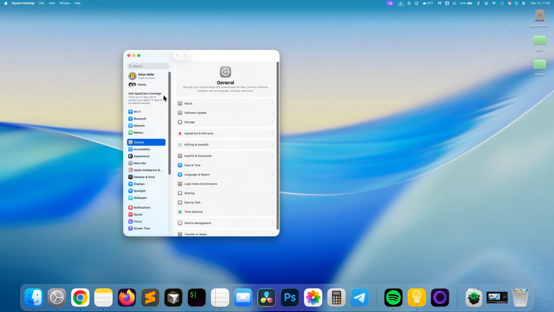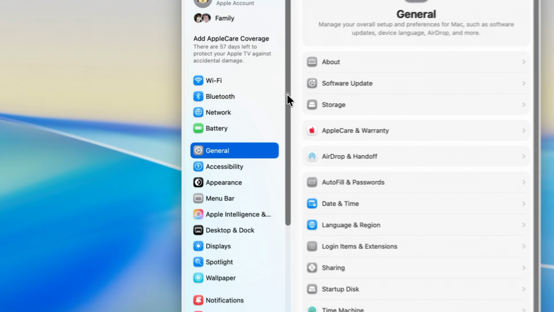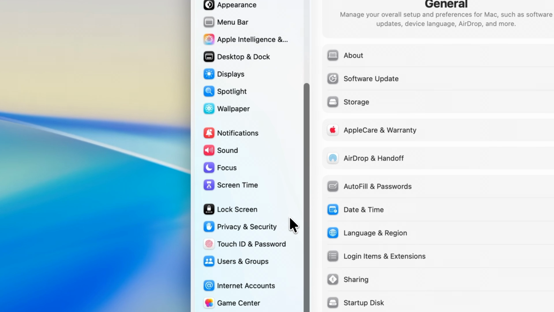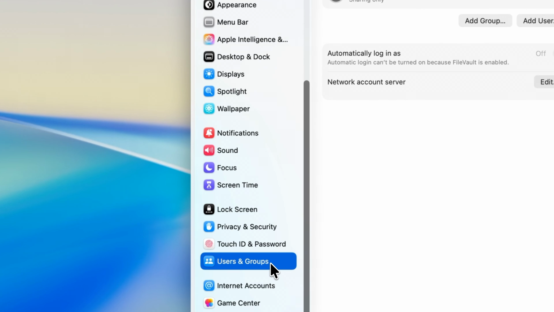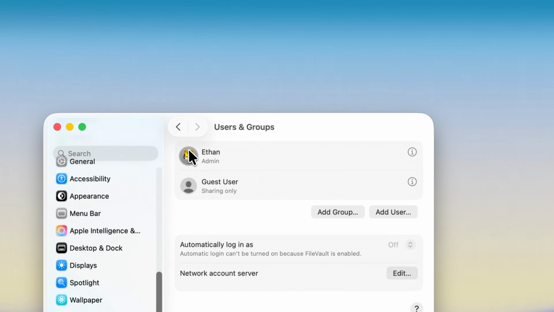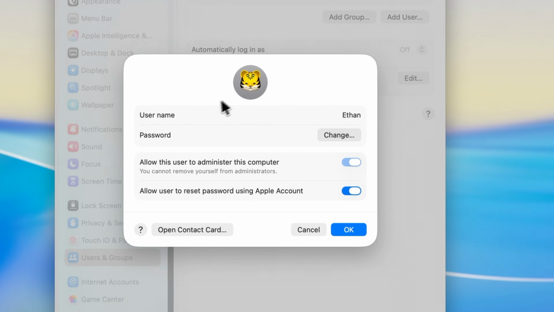Inside System Settings, scroll down and go to Users and Groups. Here, you'll see your current account. Click the information icon and you'll find a Change button next to Password. Go ahead and click it.